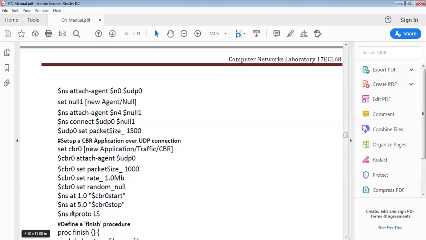And now $ns rtproto LS. Here rtproto indicates a routing protocol, and this indicates link state.